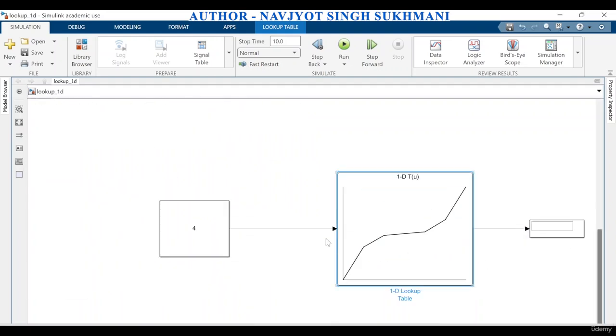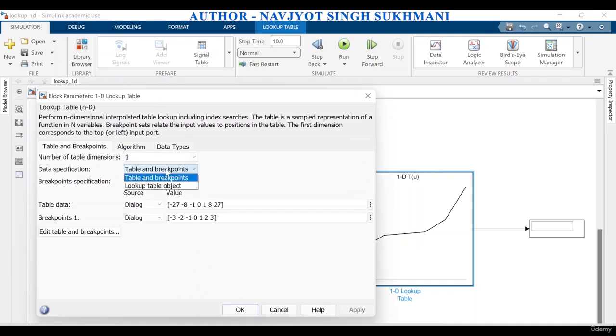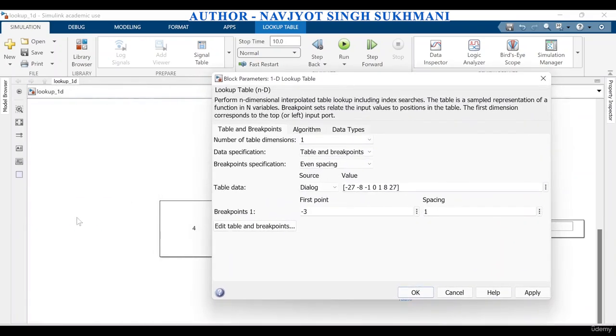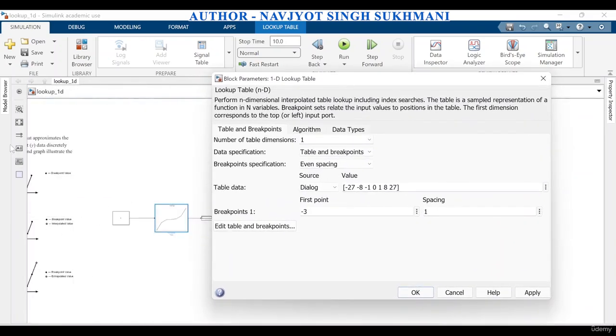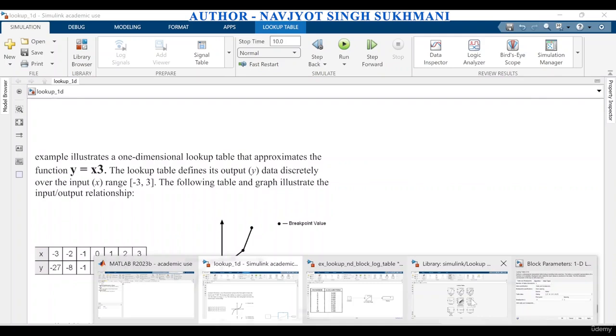Here you can see this is my lookup table which I have used. There are various options. First, I specify the table and breakpoints. Here I can choose explicit values or even spacing as well. What is the use of even spacing, I will let you know. If I'm using even spacing, you can see in this table what will happen.